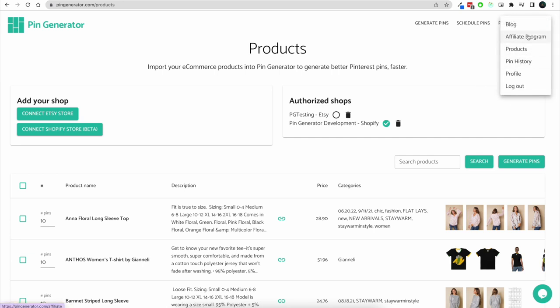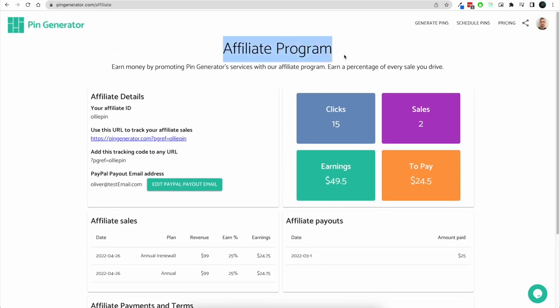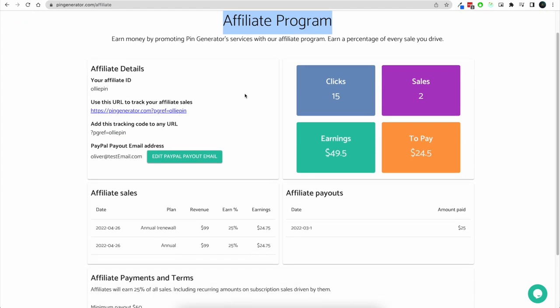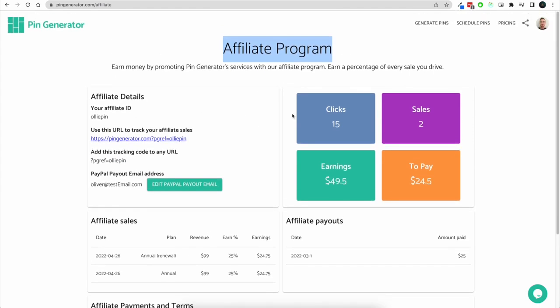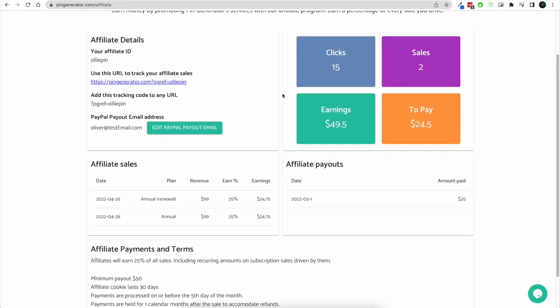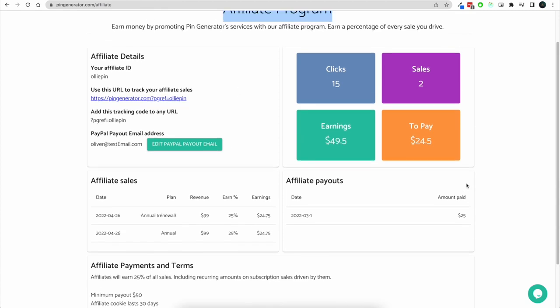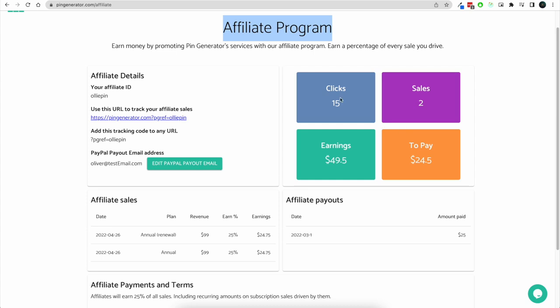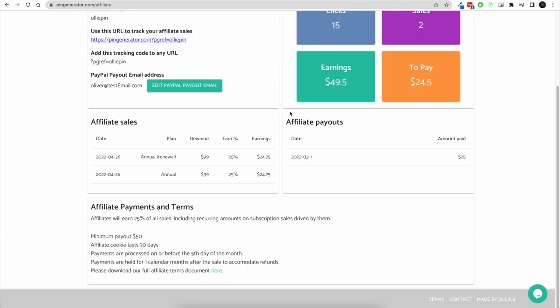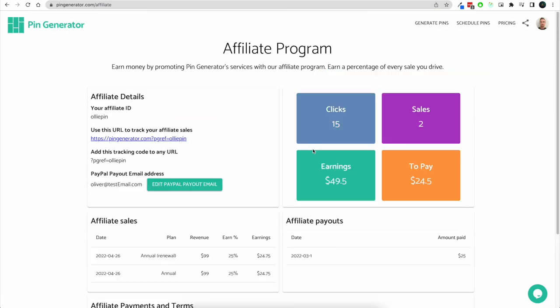And finally, you have the affiliate program. So if you want to spread the word about Pin Generator, you can earn money. I'm giving away 25% of all sales to affiliates. If you drive a sale to the site, you'll get 25% of that sale, including all recurring income. So if you sign up somebody and they're with me for a year, you'll get 25% of every single payment they make for a year. So these are the terms, and you can join the program via this page, Pin Generator Affiliate.